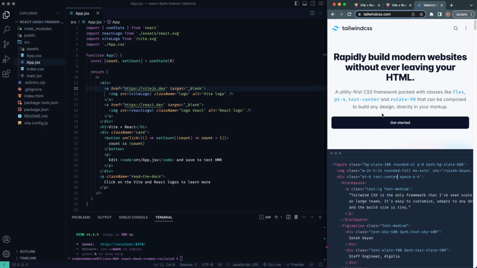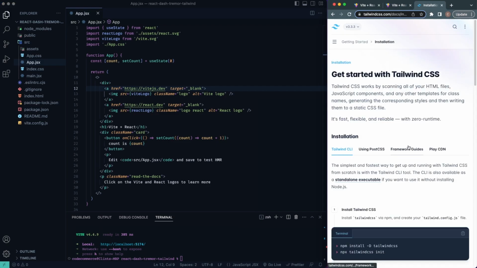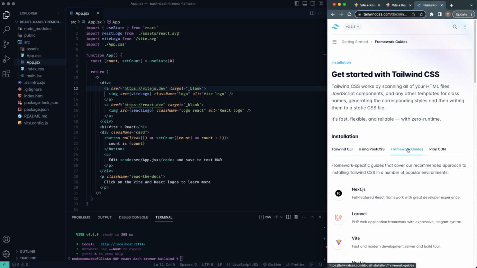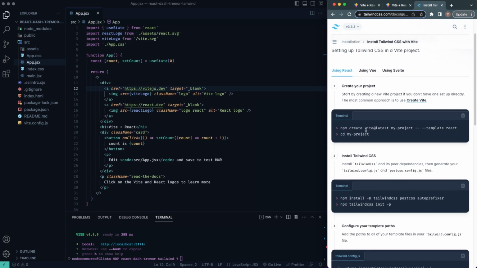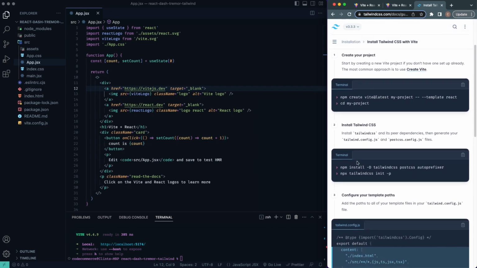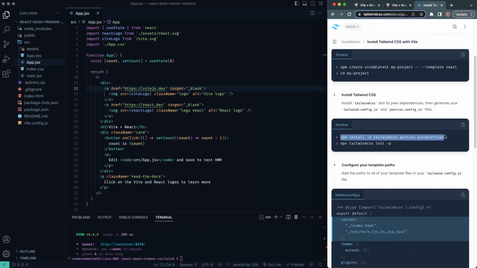So let's go over to Tailwind, go ahead and click on Get Started, and we're using the Frameworks Guide. Let's scroll down. We are using Vite. So what it wants to do first is create our Vite application, which we have already done. So I'm just going to move on to the second step. I'm just going to copy this line of code right there. We'll paste that into our terminal here.